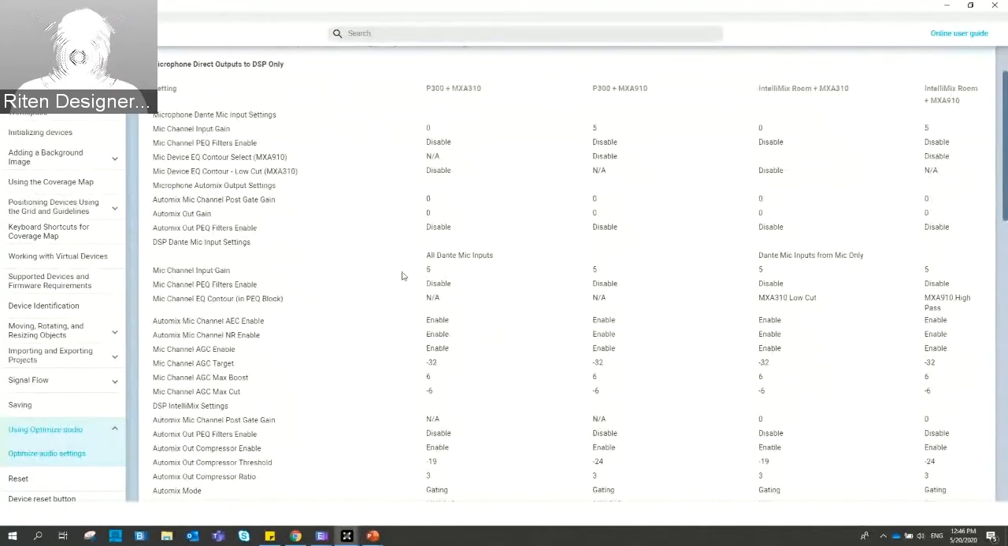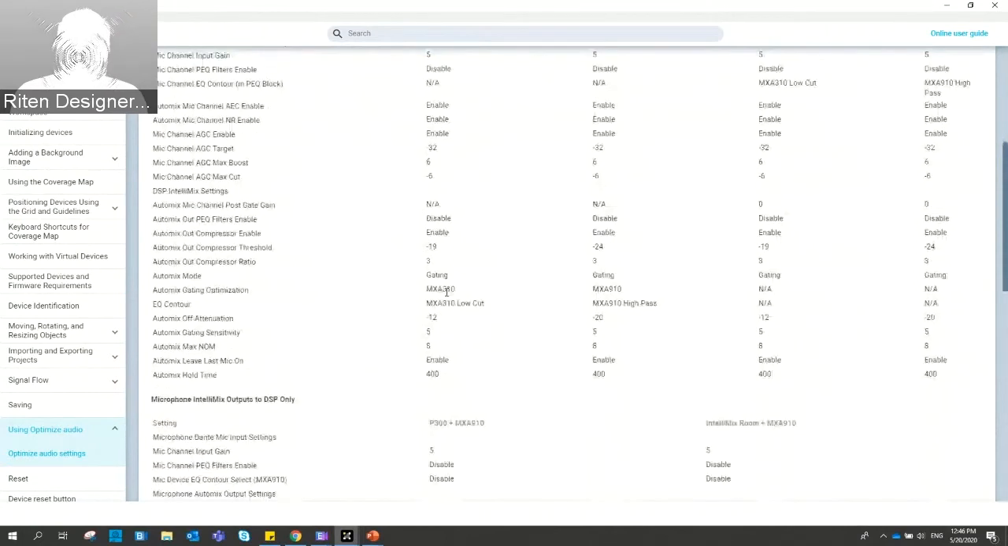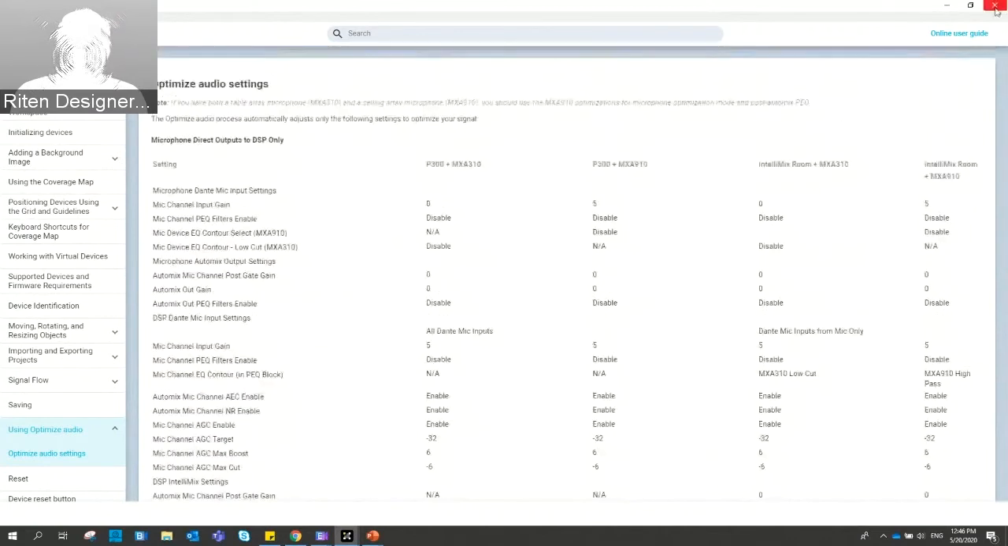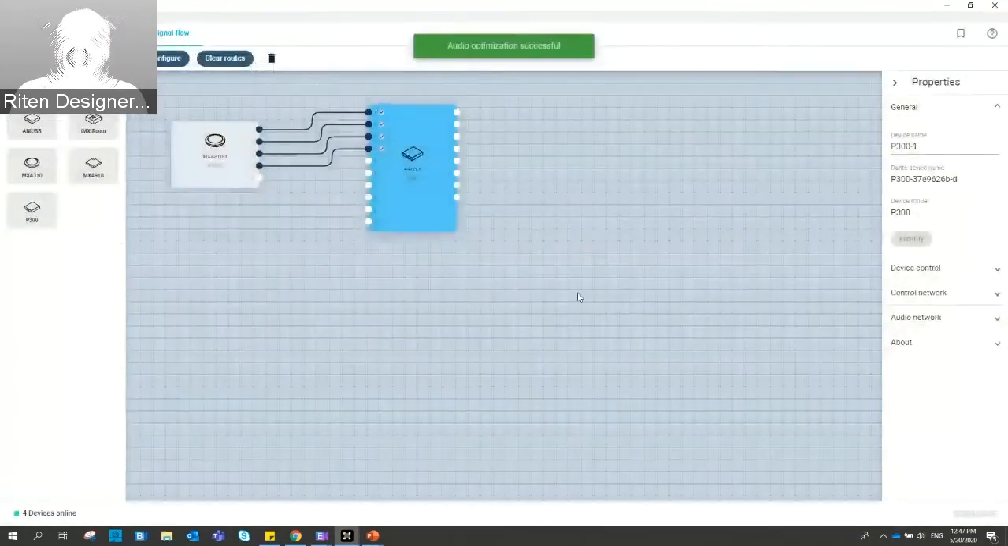Maximum channel input gain will change to 5 dB. AGC is going to have the target level at -32, and for example, here the auto mix out parametric EQ filter will be disabled. So these are the settings you can see when you use the designer. I'm not going to go through each individual option, just to explain what kind of setting changes happen when you apply optimize audio. So let's go here and configure. It takes some time and says optimization is done.